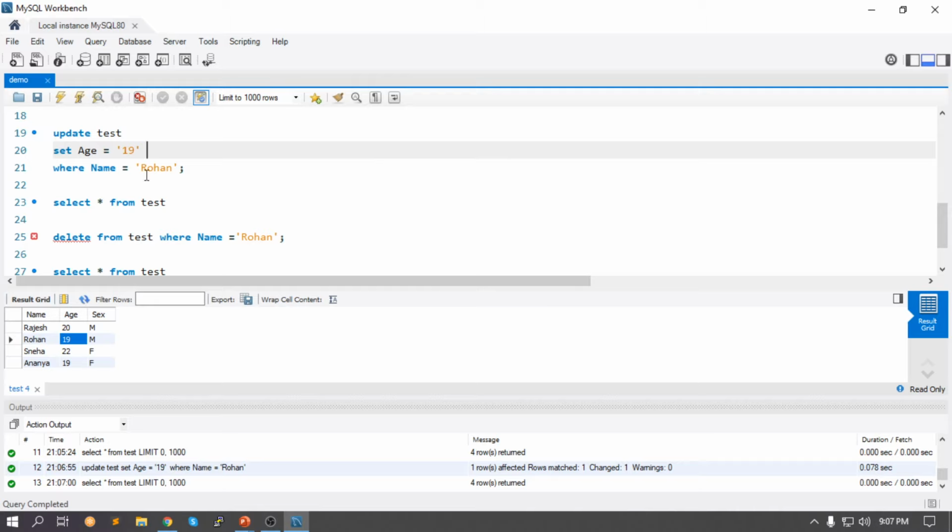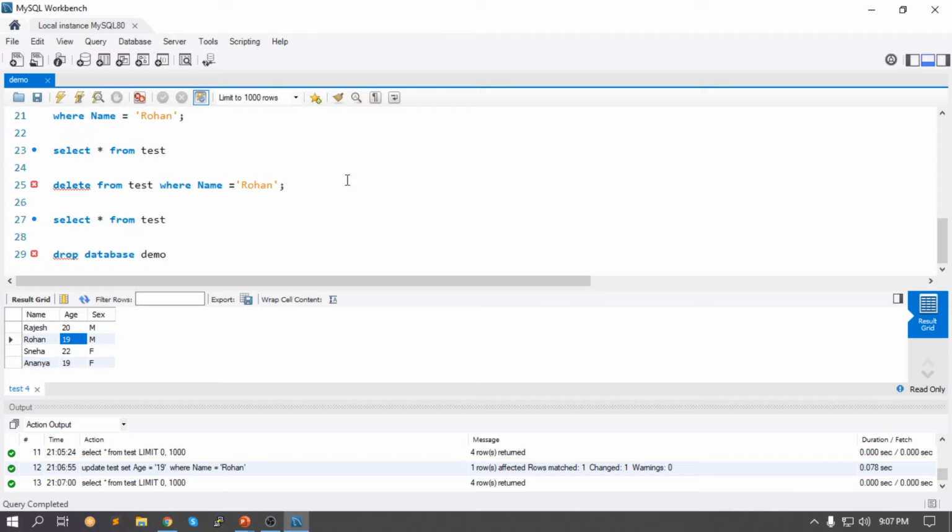So now we have updated Rohan's age. Rohan is not 18 anymore. Rohan is 19. And this brings us to the D operation, which is the delete operation.